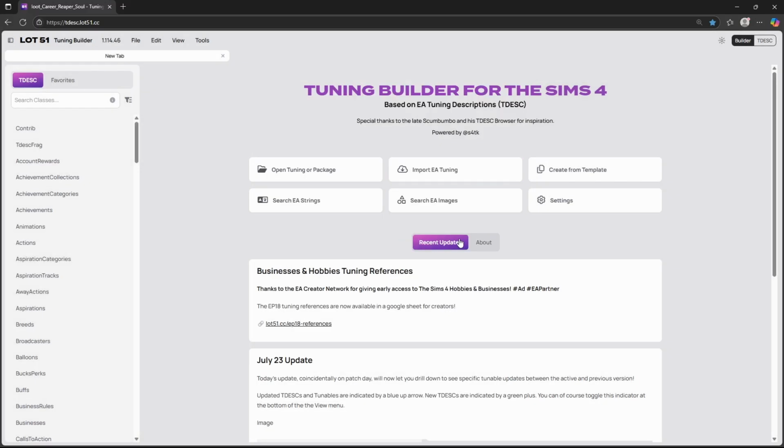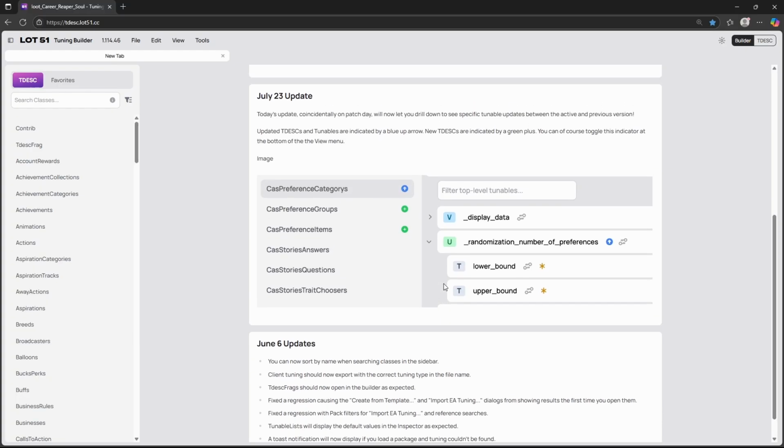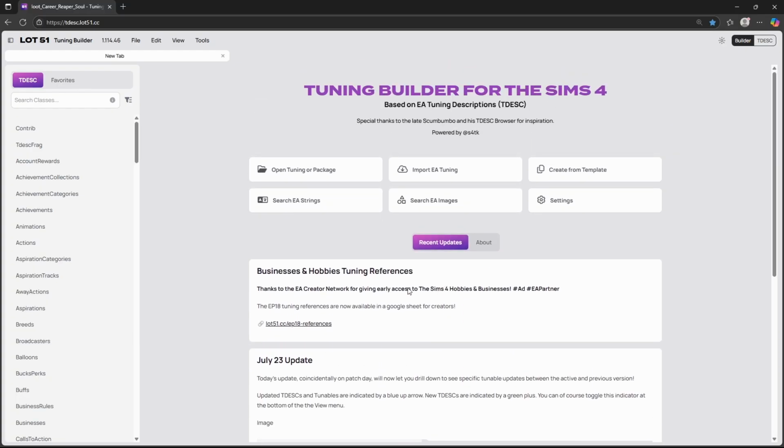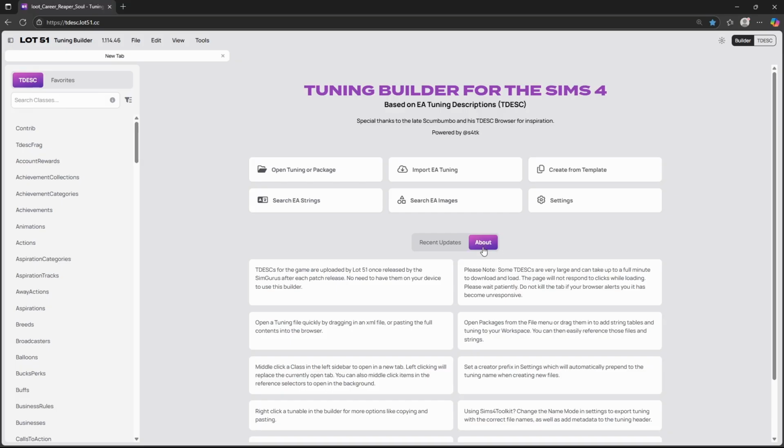Scrolling further down, we have the recent updates. Here we get all the updates that are added to the TDESC Builder. As we can see here, the last update included the businesses and hobbies tuning references. For some more information, click on About and have a read through this.